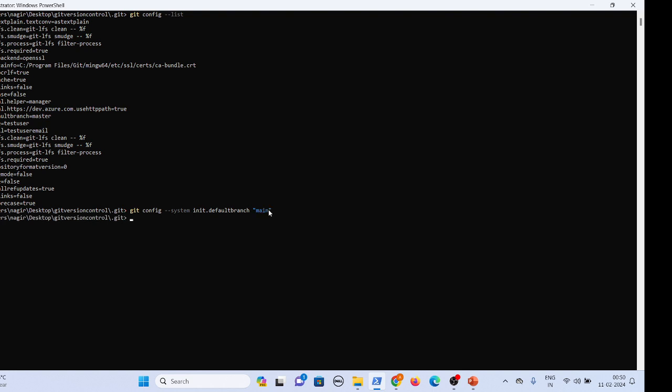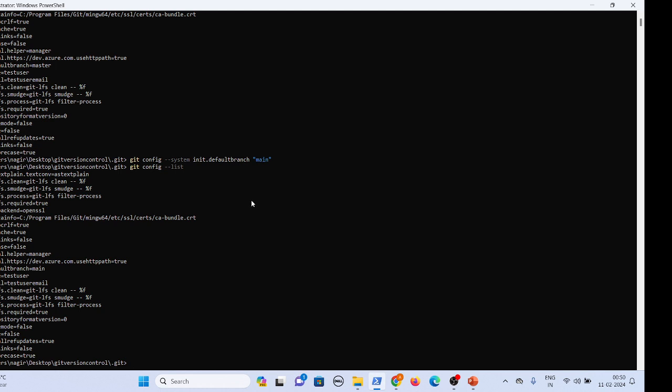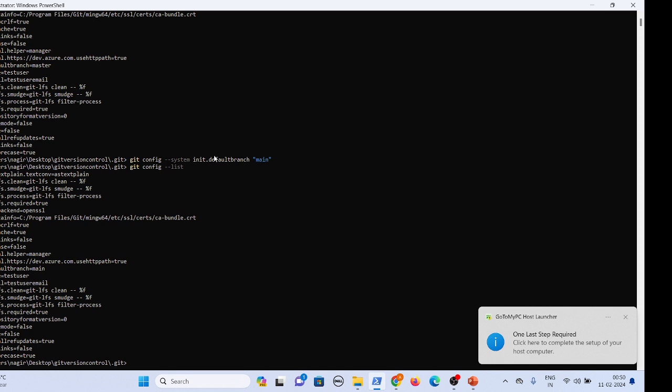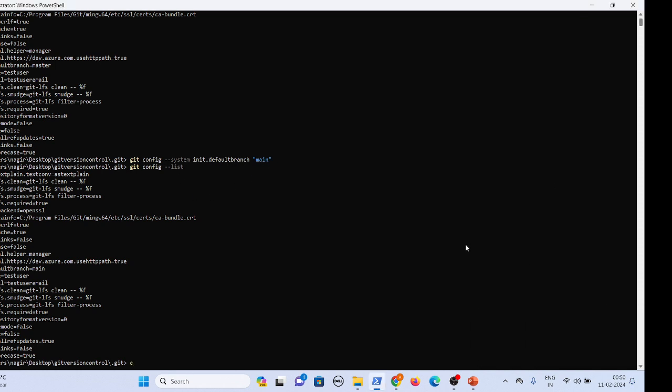Okay, now that is done, right? Let me see the values here. If you see, the default branch now is main. So whenever I create a new repository now, my default branch would be main, because this is a system level configuration. I have passed --system. If I am using user level, I will pass --global. And if I'm doing some project level, I go to the project and just remove this global or system. Then it assumes that it is a project level setting. So you got it, right?